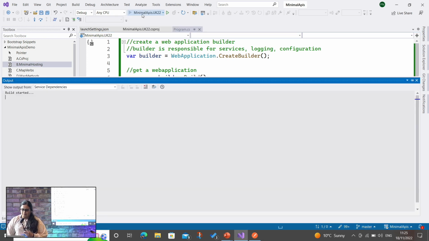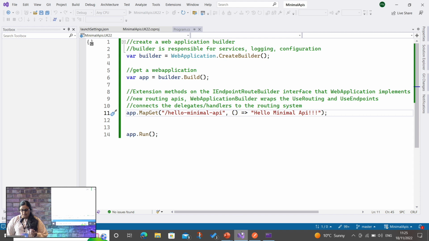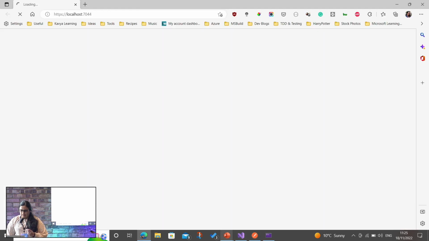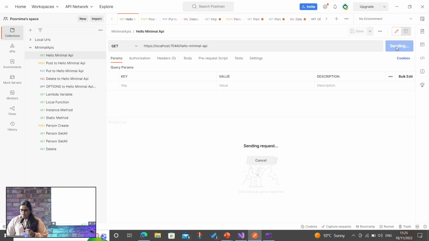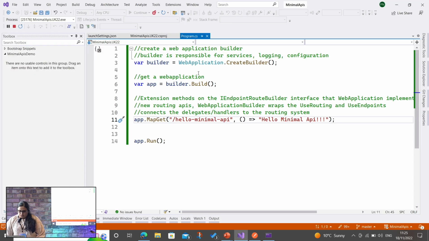So at this point, I should be able to run this without any errors. And I should be able to go into that endpoint using Postman and say hello to my API. There we go. We have something coming back from our minimal API. So we saw the map get method.